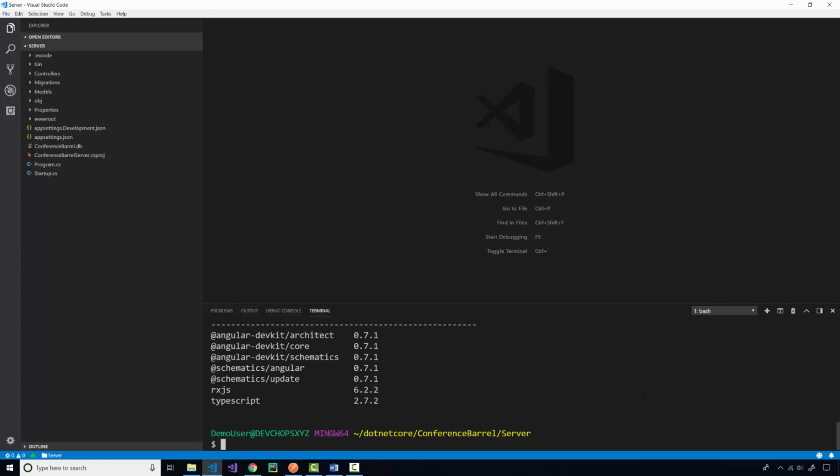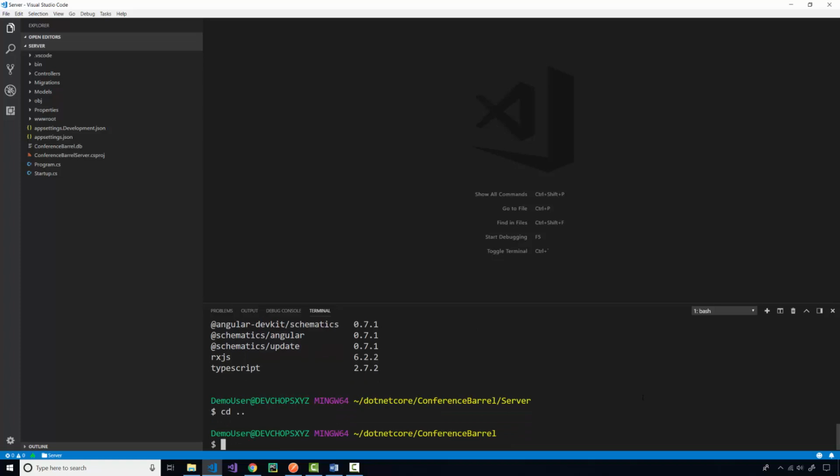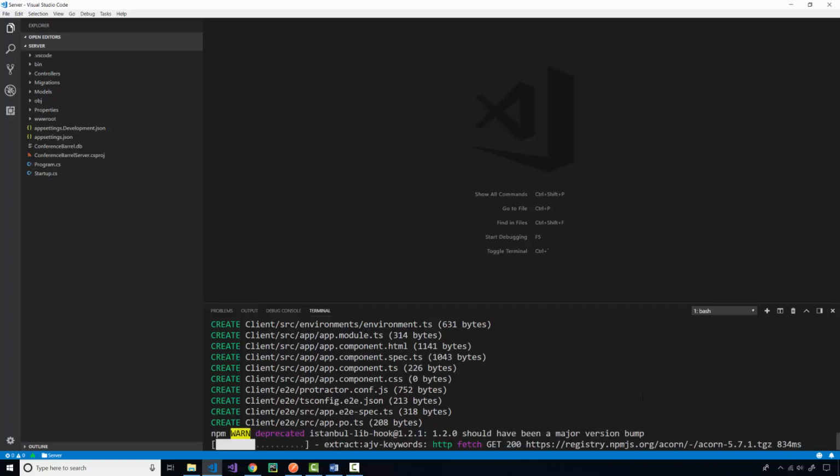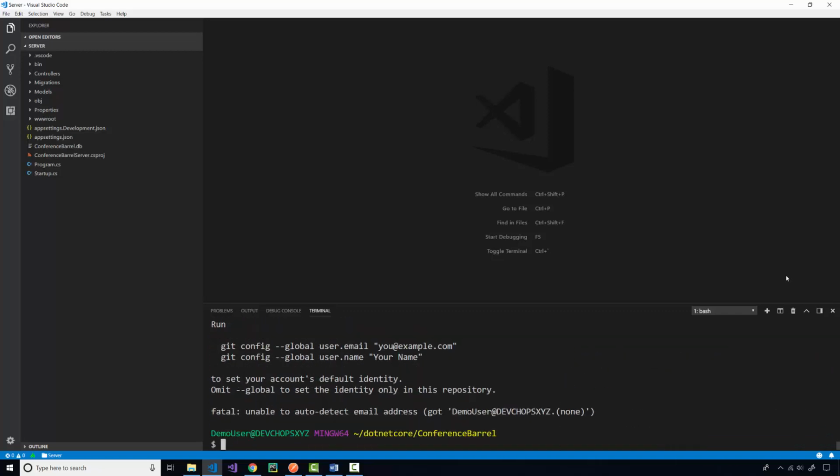Now I'll head into the Conference Bureau folder. I've been working in the server folder, but now I want to add the Angular client into a new folder at the same level. So cd .. to move up to the parent. And now I'll run the ng tool and scaffold a new Angular application with the new command. I'll name the application Conference Bureau Client, and then I'll use the --directory option to place it in a new folder called client. This will also take a few seconds to download all of the dependencies. Don't worry about this warning that you see here. This is because I don't have Git configured on my demo machine, but that's okay.